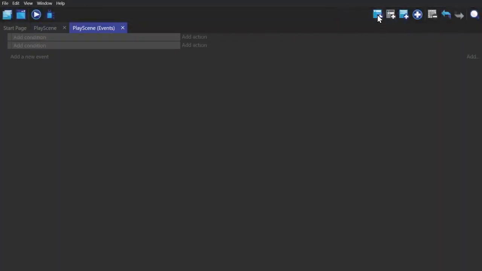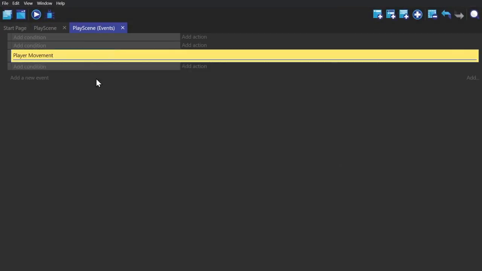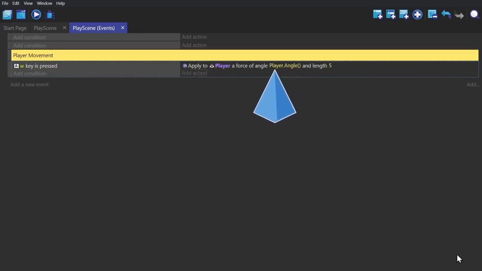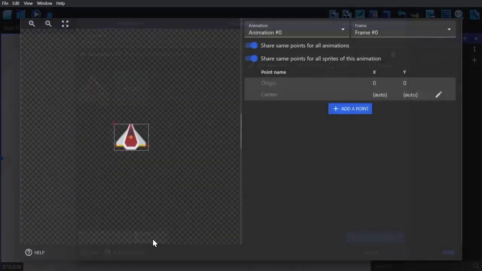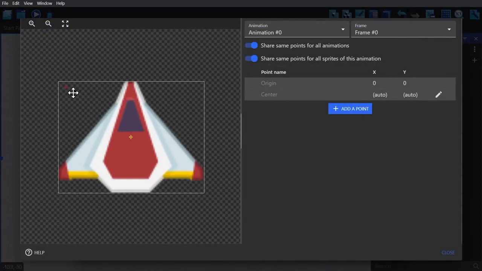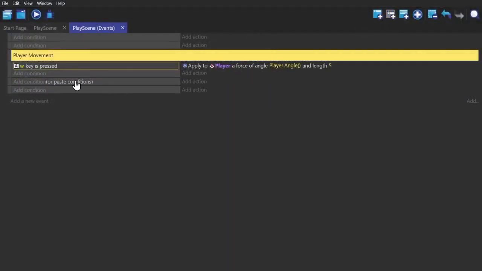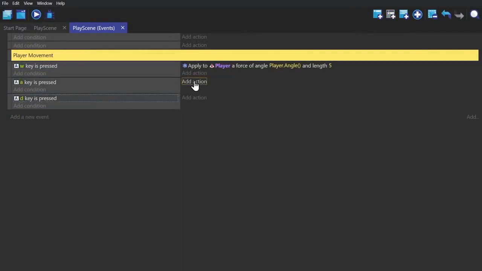So now we'll move over to the event sheet and start with a player movement, with the condition if the W key is pressed, and then the action apply a physics force towards the angle the player is facing. And then I'm going to move the origin of the sprite into the center so that we can use that origin point as the point where forces will be applied. And then we'll copy our condition for our first event, and then paste those for the A and D key presses, and then we'll apply a torque to the player object based on which key is being pressed.